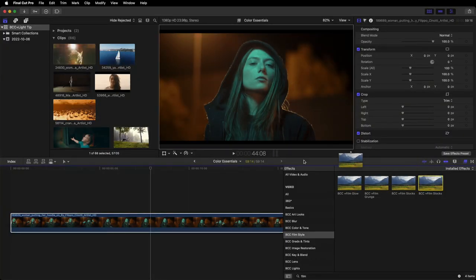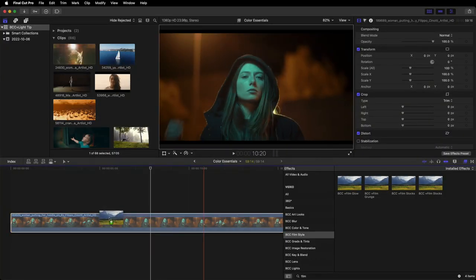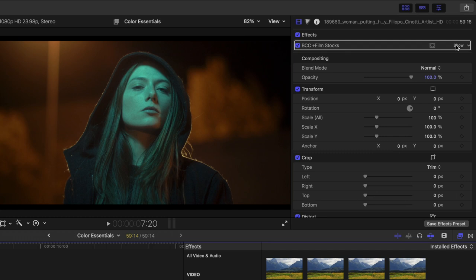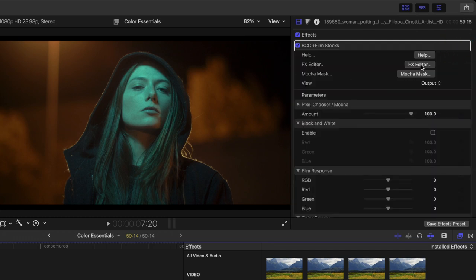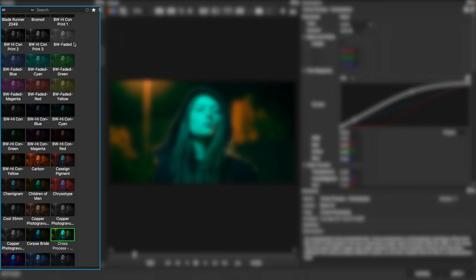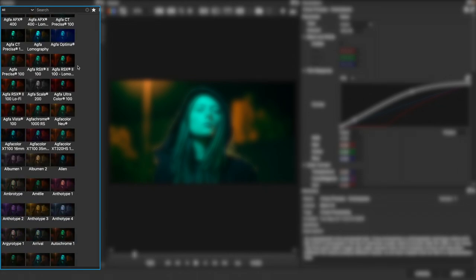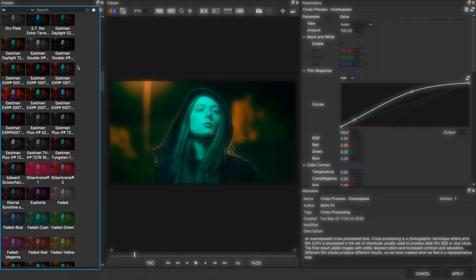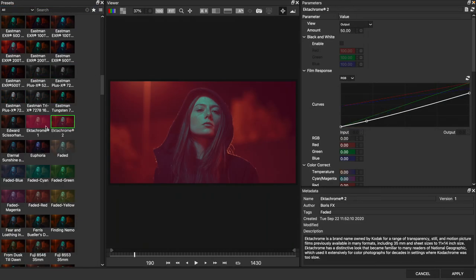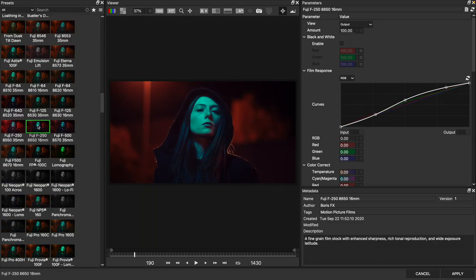I'm gonna apply BCC Plus Film Stocks from the Film Style category of my effect browser. Once the effect is applied, in the inspector, I'm gonna show its properties and head inside of the effects editor. If we look here on the left-hand side, we will see several presets from various popular manufacturers of film stocks. You can select one and give it a preview and adjust its parameters here on the right-hand side.